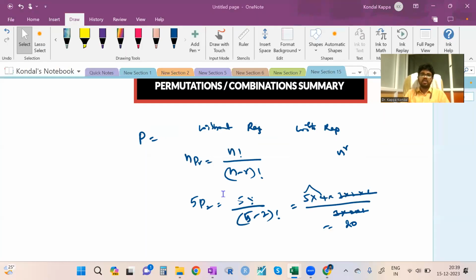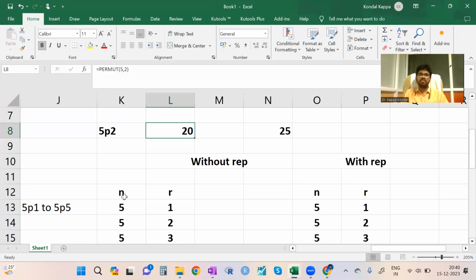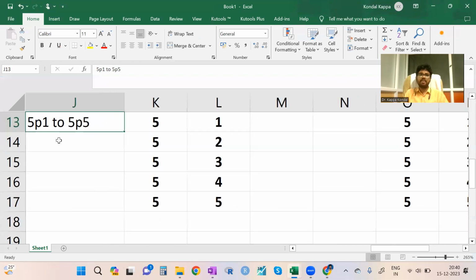Sometimes they are going to ask the question, find 5P1 to 5P5. So we need to find the 5P1 value, 5P2, 5P3, 5P4, and 5P5. How are we going to find them at a time? When they give 5P1 to some number, like 5P10 or so, the r value should be less than or equal to n. That is the main condition. So we cannot find 5P6. Here, we need to find 5P1 to 5P5.